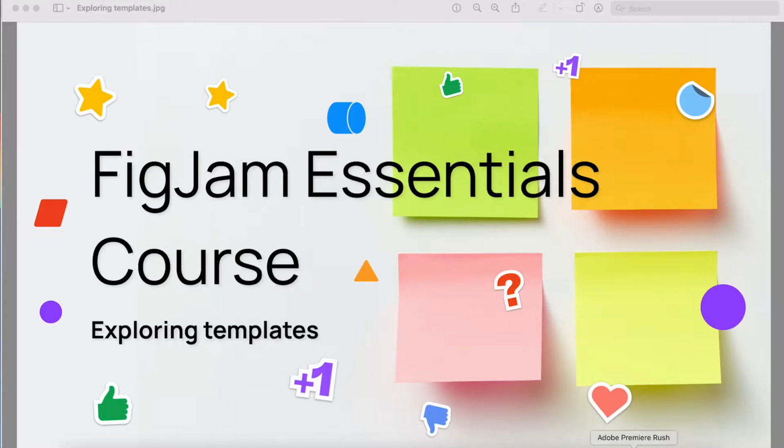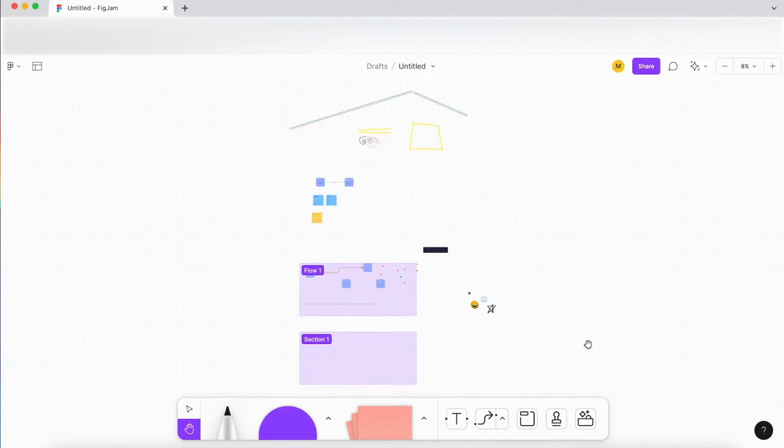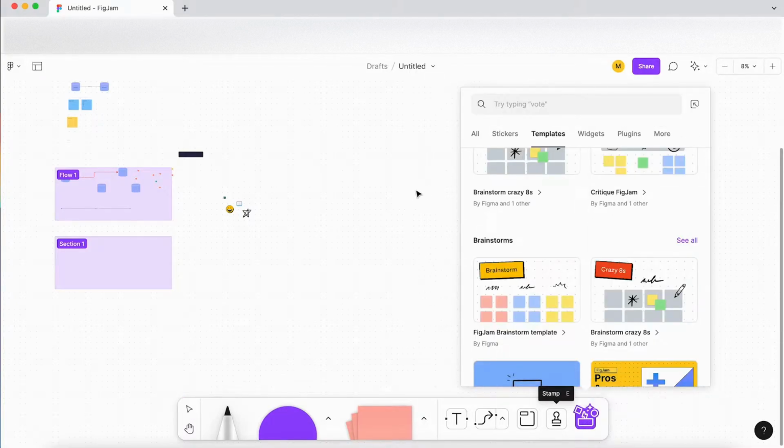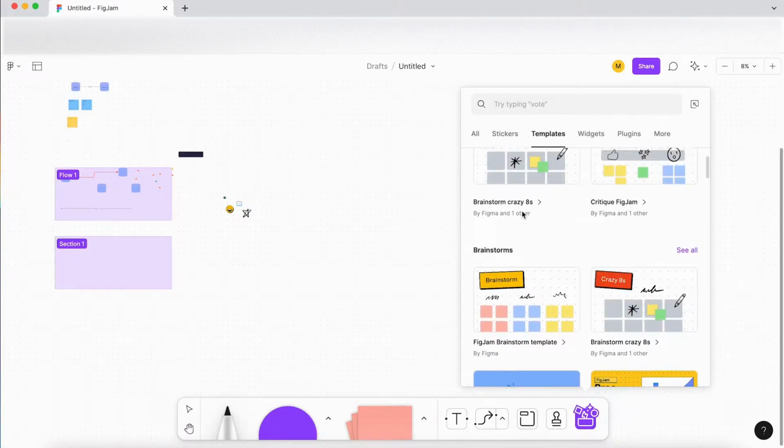In this video, we're going to explore the templates in FigJam. Okay, so back into our file, and let's go to the menu and click on the widget stickers and templates. And here we are already at the templates.